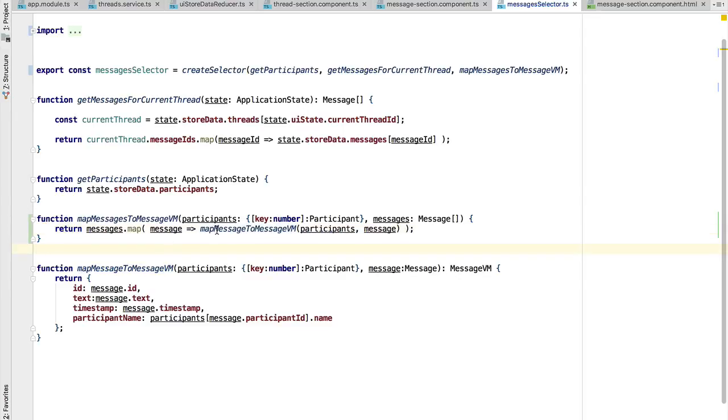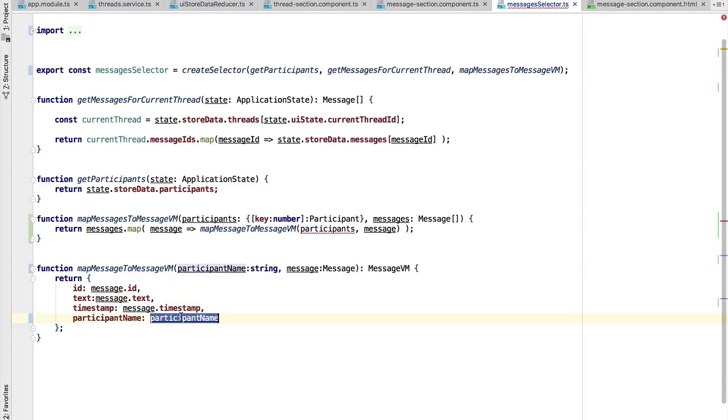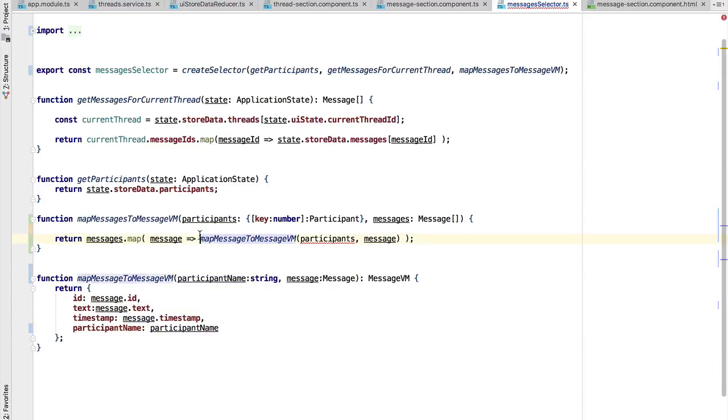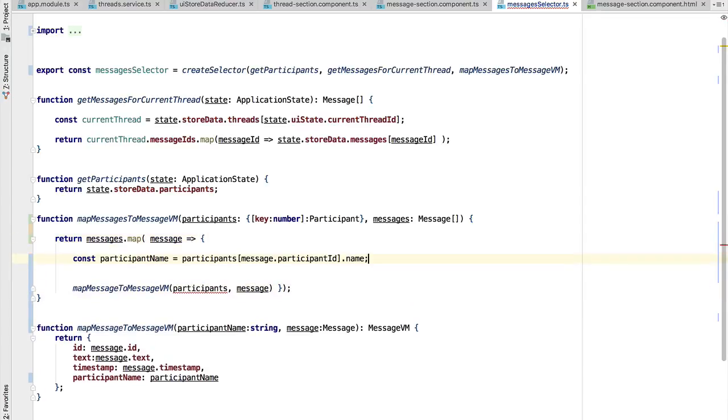We can change the implementation of this function a little bit in order to extract the participant name. So let's pass in as an argument for this function the participant name, which will be a string. And we are going to use the participant name here. Next, we are going to define the participant name as a local variable inside this mapping function. So the participant name is this variable. We can now use the participant name to pass it to the map.